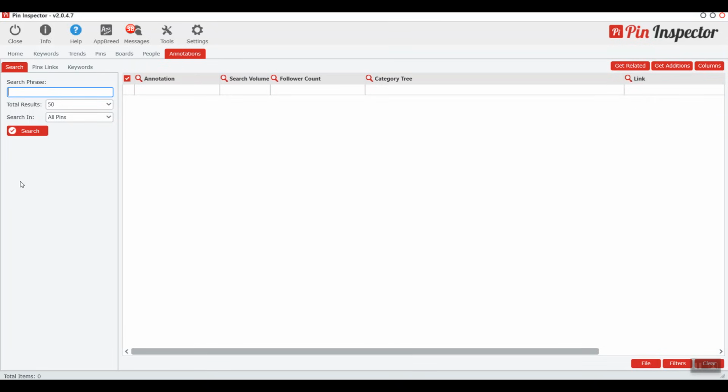The first thing you can do with the annotations tool is put in a search phrase. So seashell necklace. We're going to use this as our example. I'm just going to do 20 results, but you can do up to 250 or maybe more. Up to 2,000. That's going to take a while, okay? But you might want to do that. I would just work with 50 at the most to begin with, because you're going to get a lot of information here without having to do 2,000 of them. That's going to give you a lot to search through.